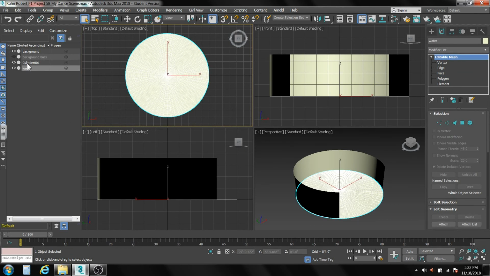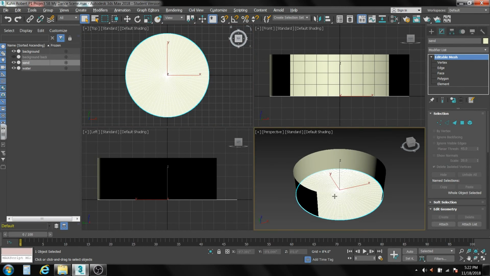So that's water, and then where it said cylinder 001, I'm going to go ahead and call that sand, because I'm going to make a beach scene. So there we go. So we've got that. Now I think before I do anything else, I'm going to put the materials on it so it actually feels like it's becoming something.